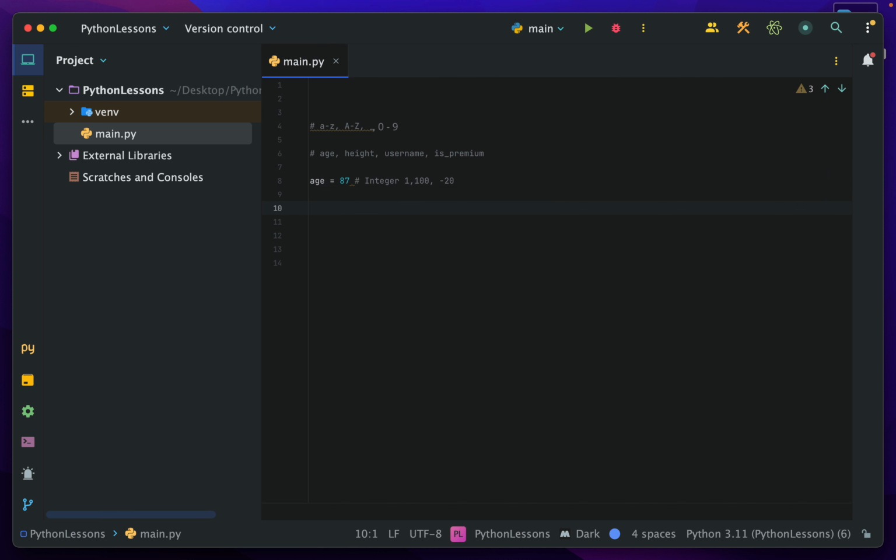So the second one, let's talk about height. Height is a decimal point or floating point number. So you're going to need a little bit of different type to store this data. So you can say height is 1.87 meters. So this is what? Floats. Any number that has a floating point or a decimal point here, we call the type of data a floating point or a float.